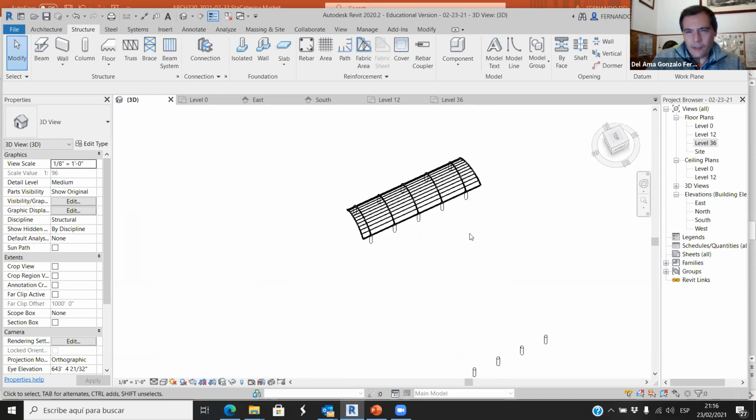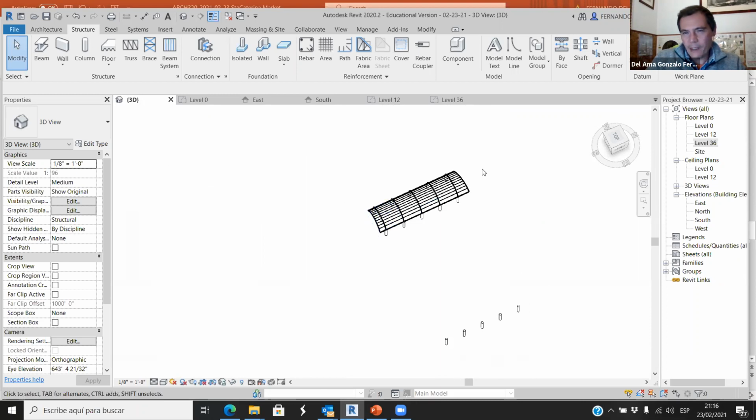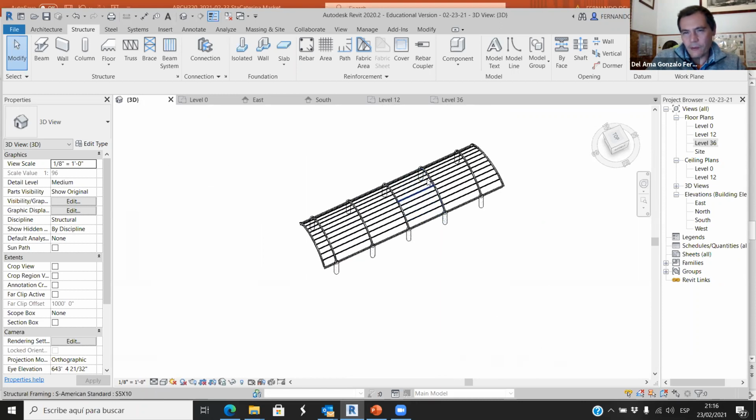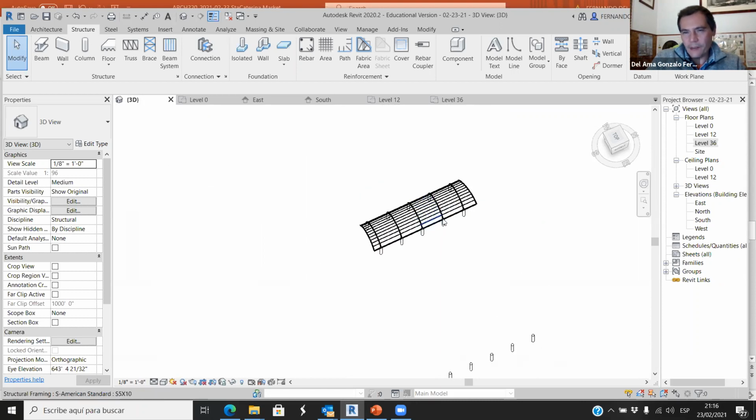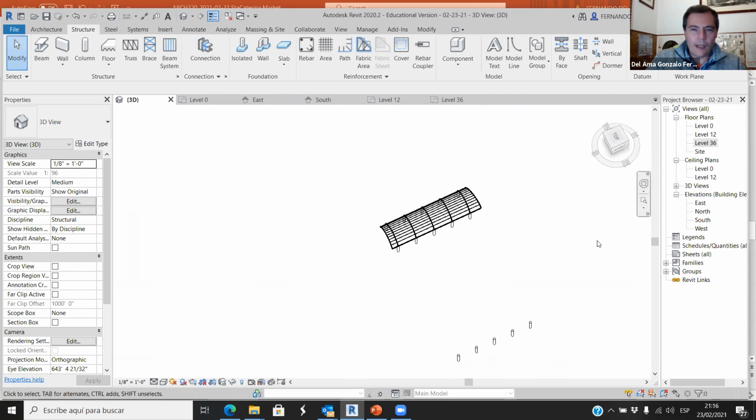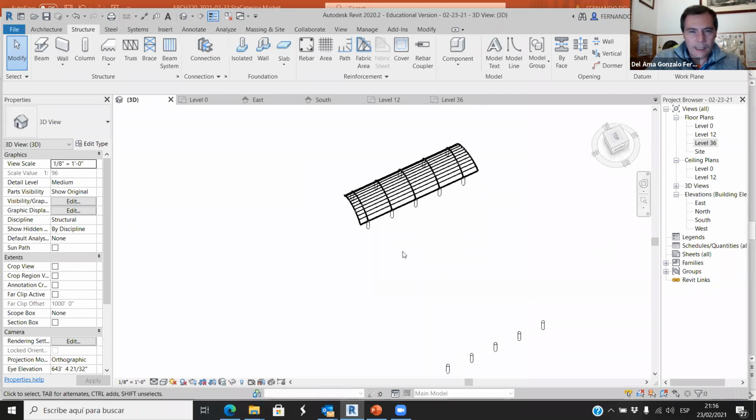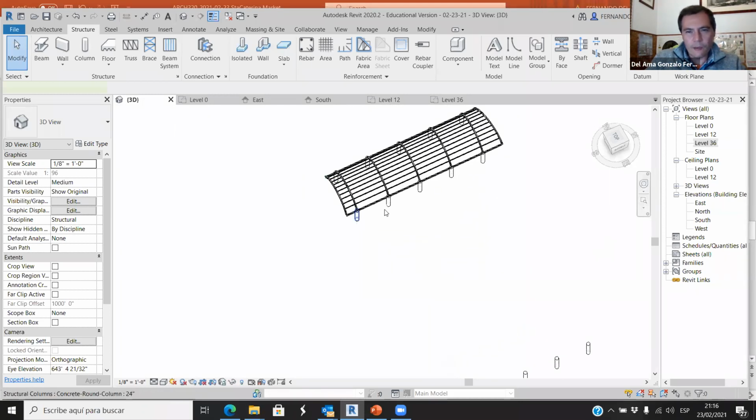What's next? Okay, so now we need this span. We have done this bay, which is the narrow one, but now we have this long span, this wide bay that we have to cover. And we are going to do it in a higher level. So we are going to extend those columns.